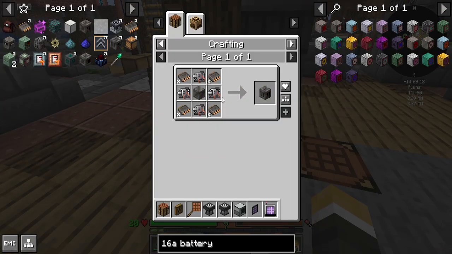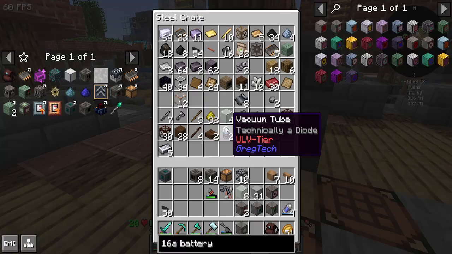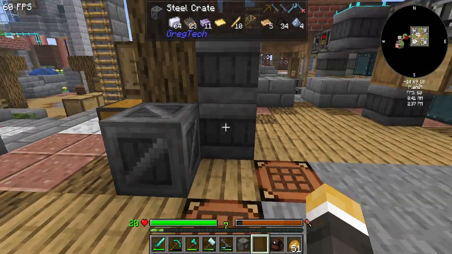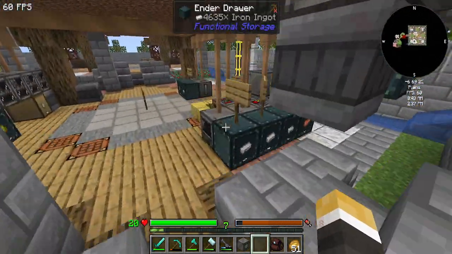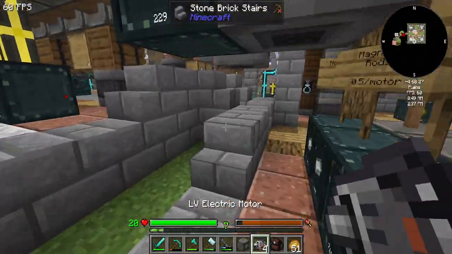I don't even know what this requires. 4 motor... Oh, this is easy. Solid steel machine... Oh, we've got everything. Do we have any solid steel machine casings? I think we have an extra. Right? Yes, I think we have an extra. And if not, so be it. So 1, 2, 3, 4.